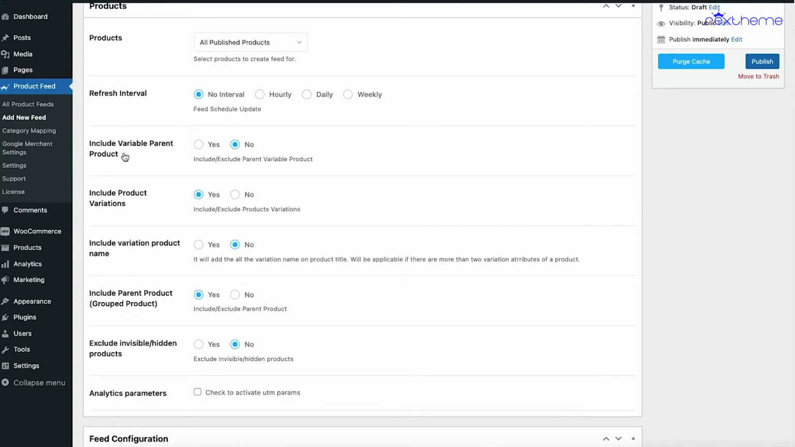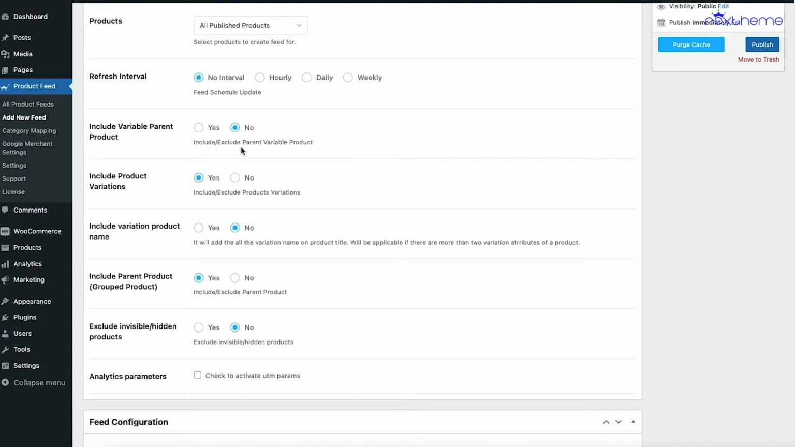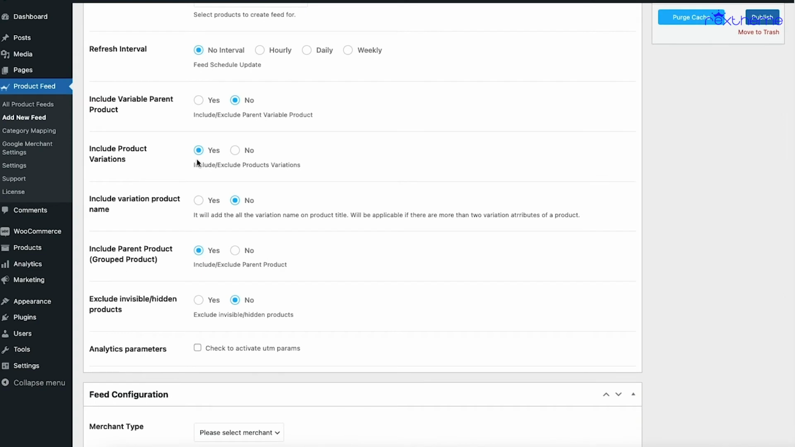Next is the include variable parent product. This option is not necessary for Vivino, so I'll just mark it as no. For include product variations, you need to keep it as yes, as if you have any wines in terms of variations in your WooCommerce store, each variant will be included as a separate product when you list it on Vivino.